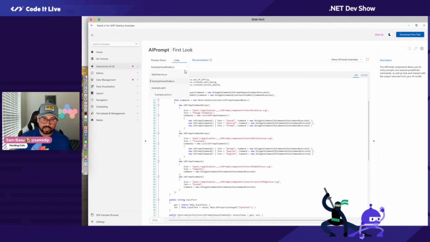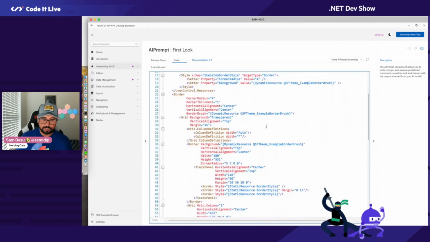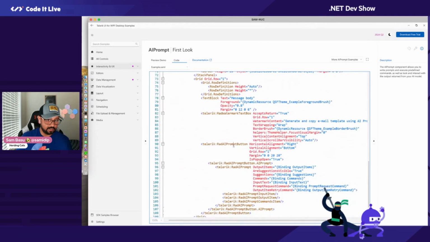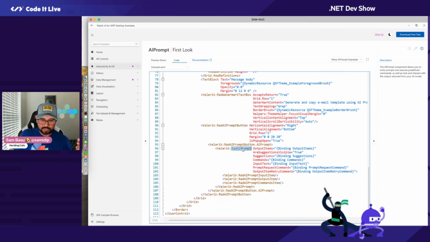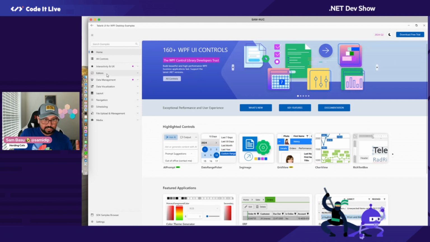And then here is the actual XAML, because this is WPF. Let's make that a little bigger. So somewhere in here, you're going to see us use a grid. Here's the RAD AI prompt button. RAD stands for Rapid Application Development, so you can rapidly power up a nice piece of UI with some Telerik help. And here's the RAD AI prompt with all of its bindings to input text, to suggestions, and output text, and so on. So we show you all of that right in here. Let's go back. What else is new?